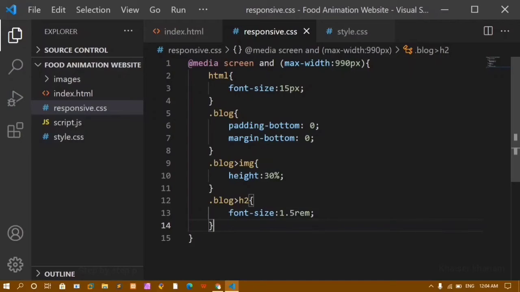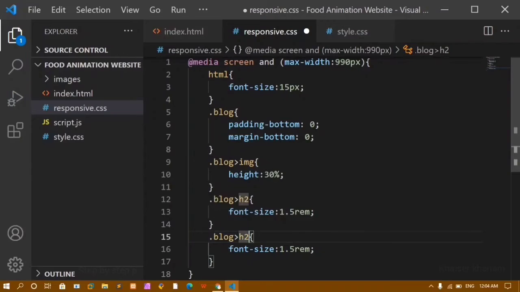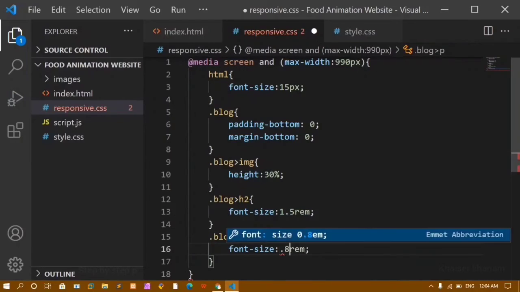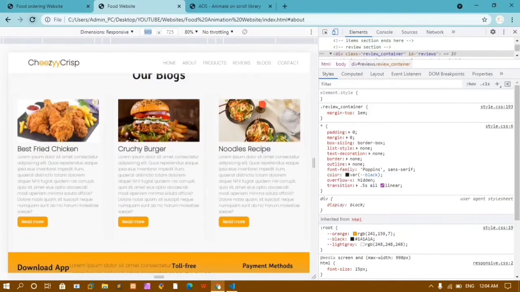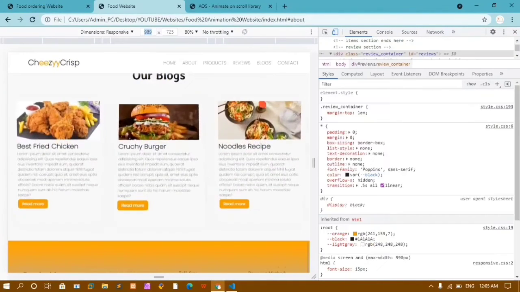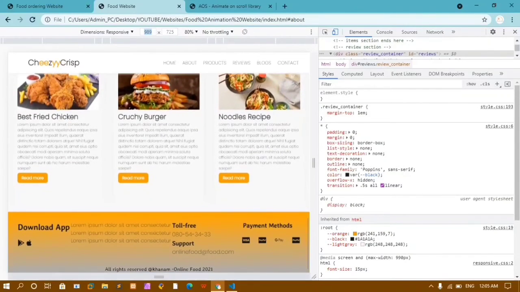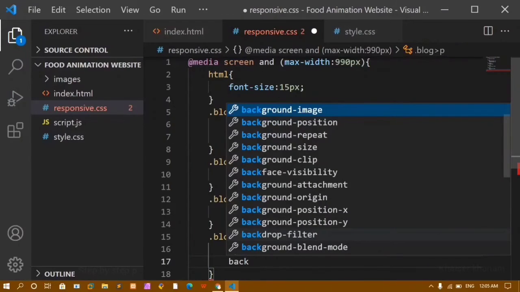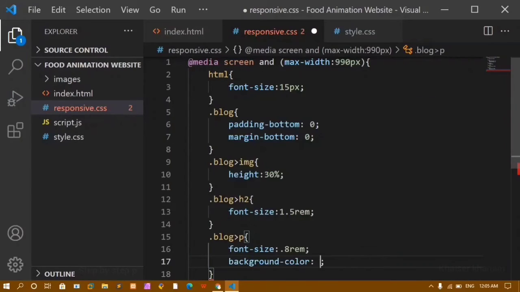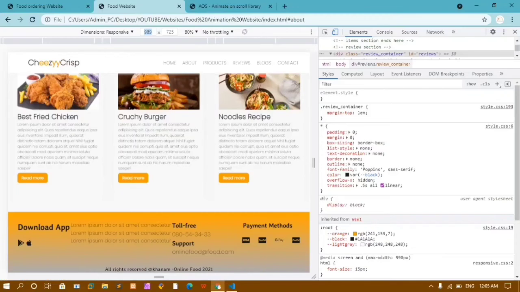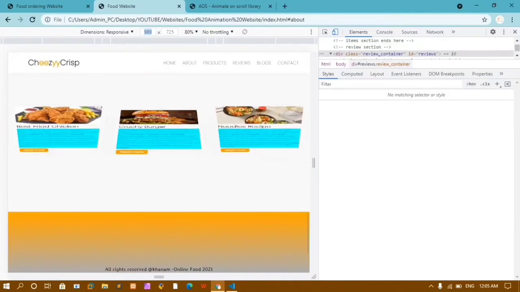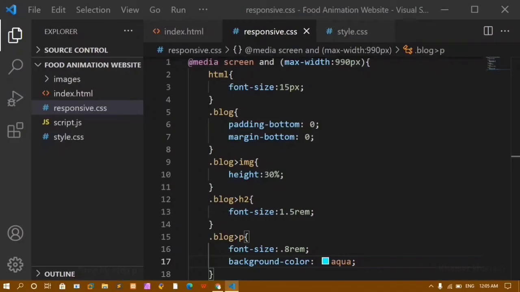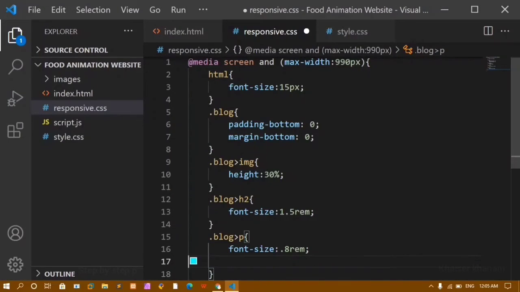Now below this I am just going to change the paragraph. I will just copy this one and here I am going to paste, and for this I will just give it as paragraph, and instead of this one I will be giving here 0.8. I will save. I will refresh this one. Now you can see the paragraph font size has been decreased now. Now if I just give background color and if I show you if it is working or not, background color, let me give aqua, I will save, I will refresh this one. You can see this is the paragraph and the font size has been decreased for the paragraph. I am just going to remove this.